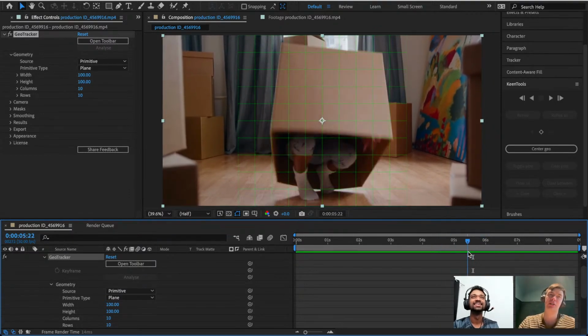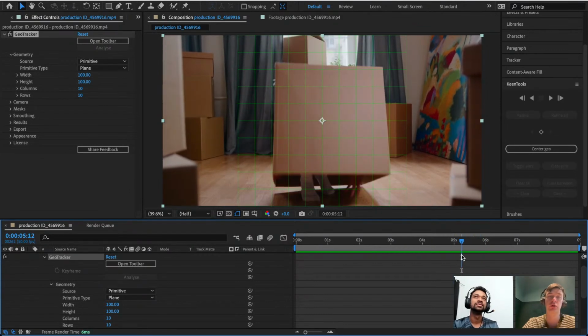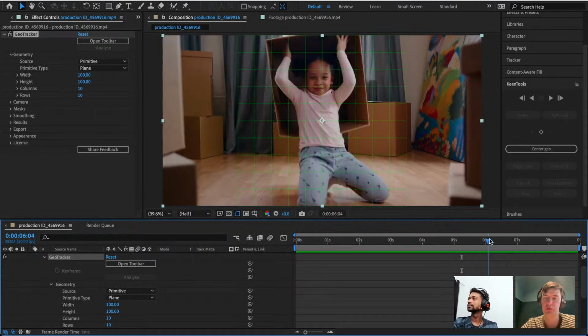I mean, because GeoTracker currently is a tracker of rigid objects. In Nuke, we also have the ability to track skeletons, but this ability is not yet ported to After Effects. So if you need it, please write us in comments in this video, because currently we believe that there are not so many use cases for it.